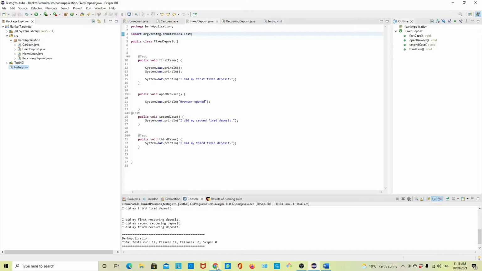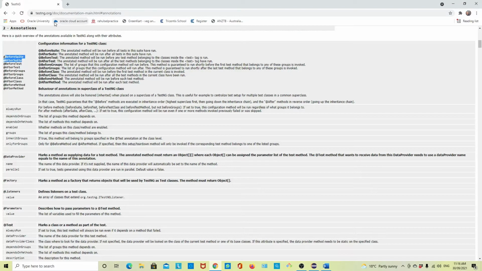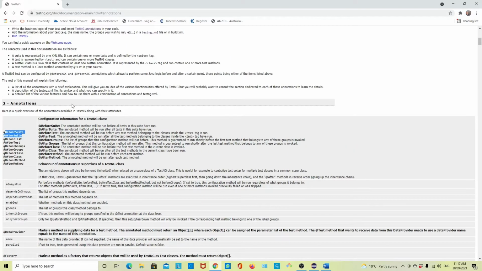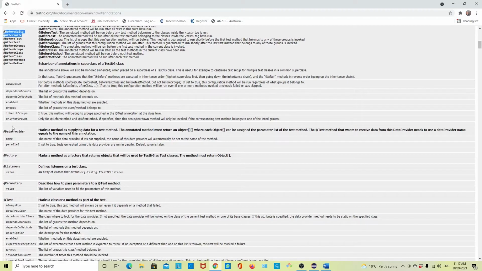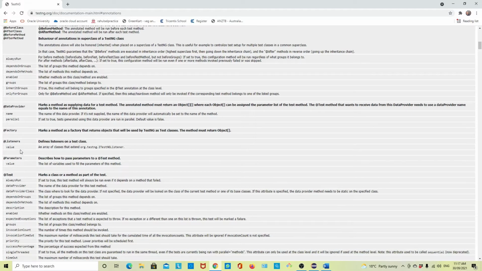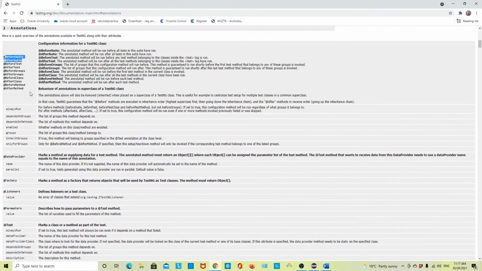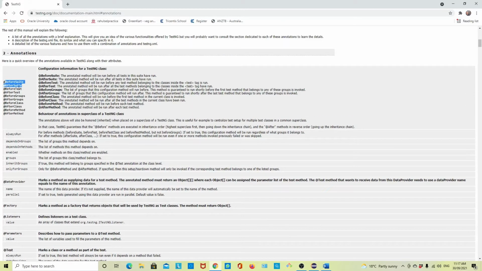Now if we go to the TestNG documentation, their official site, you can see there are before suite, after suite, before test, after test, groups, class, all these annotations, then data provider, listeners. So we are going to practice and see all of these annotations one by one, as much as possible.